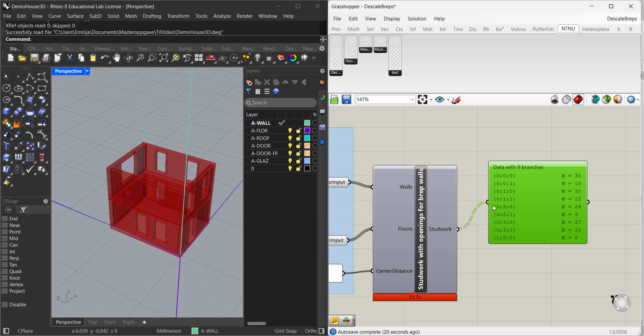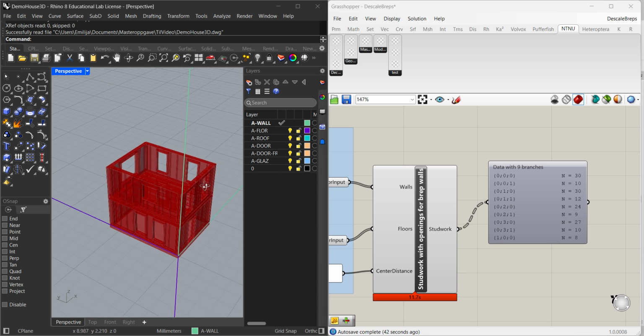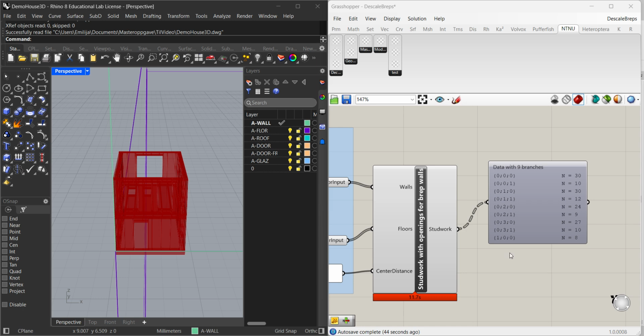So all of the branches with the first number 0 are the branches for the wall. So that means every beam and stud in the wall, while all branches with the first number as 1 are the branches that are for the floor and their beams in the floor.